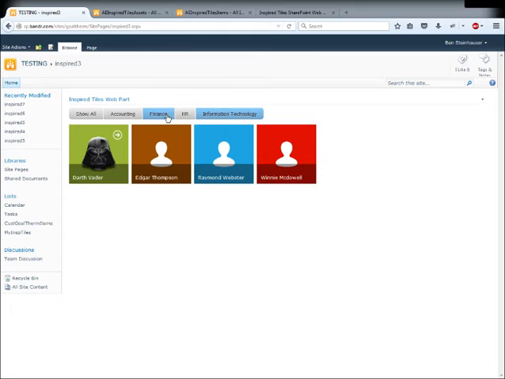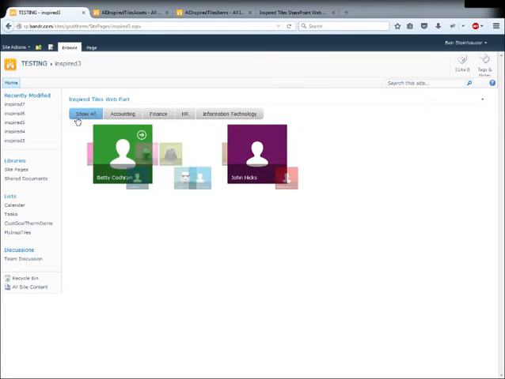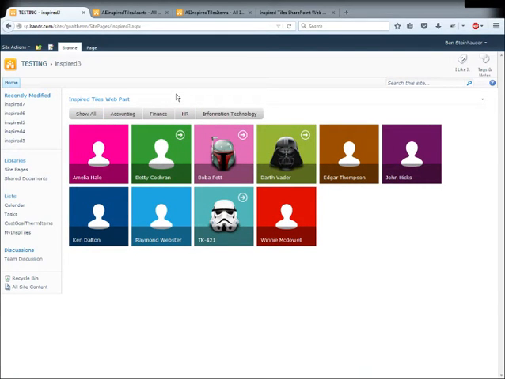Also, one of the coolest features about this is that it's filterable. So each of these tiles has a filter or category associated with it, and the categories are aggregated and added at the top as buttons, and you can filter through them. So let's go ahead and take a look at the list that was used to generate these list items, because this is list based.